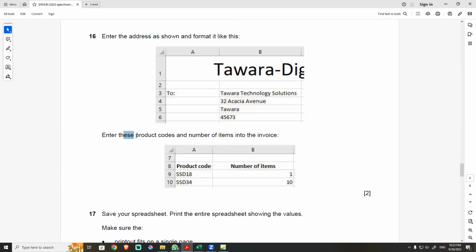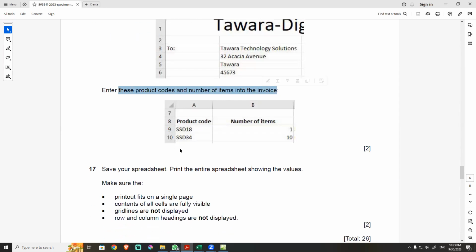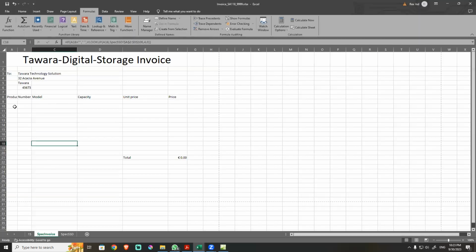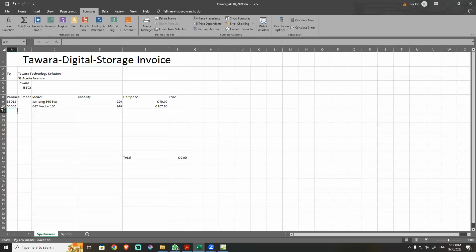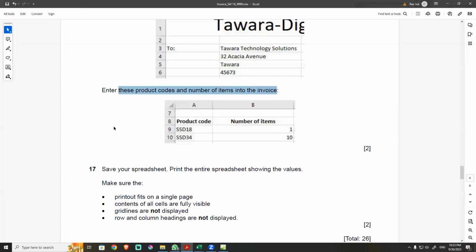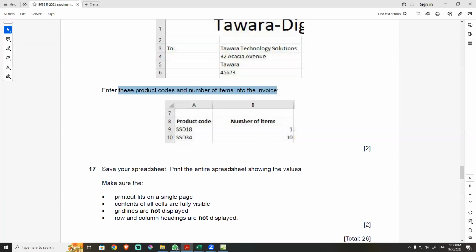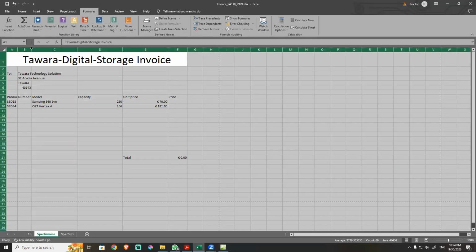And enter the product code, a number of items in the invoice. SSD 18 and 32. Okay. SSD 18, SSD 32. See, 34, sorry. 34, not 32, 34. Okay, that's it. Then again, auto-fit that to see everything.